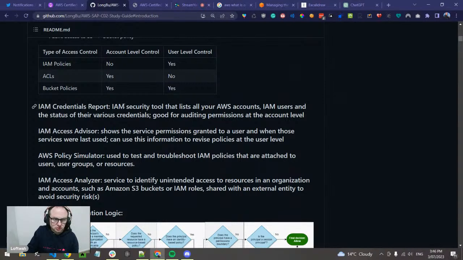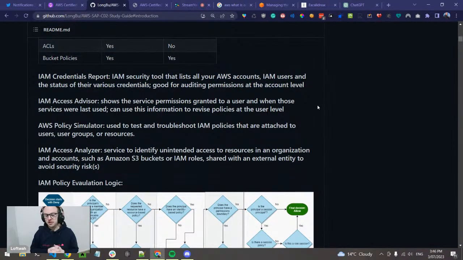IAM credentials report. IAM security tool that lists all your AWS accounts, IAM users, and the status of their various credentials. Good for auditing permissions at the account level. Nice. I should actually have a look at this because the problem is that if you come into a bigger organization where everything's already set up, developers don't like changes, so poking around with IAM accounts, changing who can do what, it's not as simple as just coming up with a good solution and applying it. Like, you've got to have a bit of give and take here.